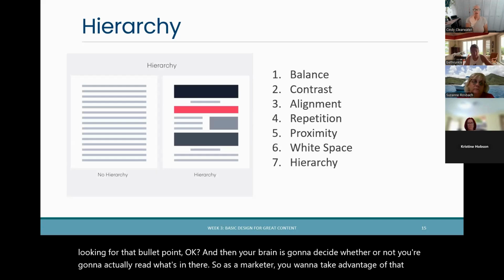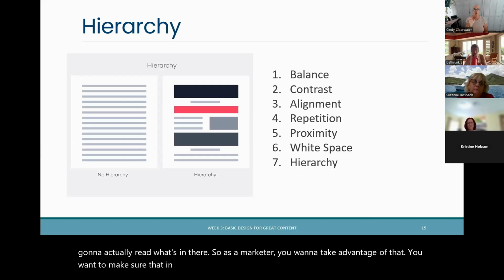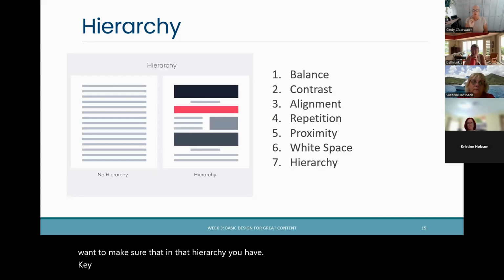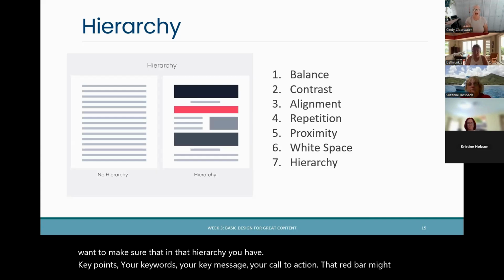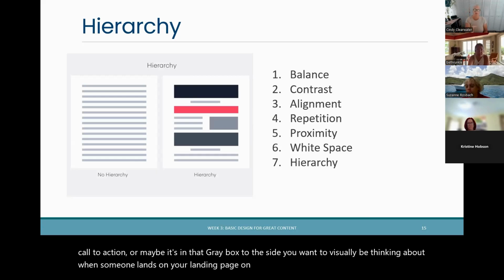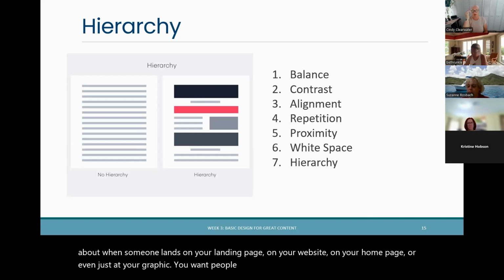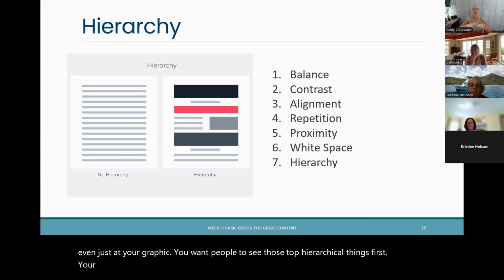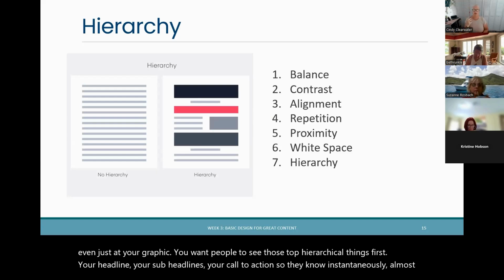You want to make sure that in that hierarchy, you have your key points, your key words, your key message, your call to action. That red bar might be your call to action. Or maybe it's in that gray box to the side. You want to visually be thinking about when someone lands on your landing page, on your website, on your home page, or even just at your graphic. You want people to see those top hierarchical things first. Your headline, your sub headlines, your call to action. So they know instantaneously almost what you want them to do.